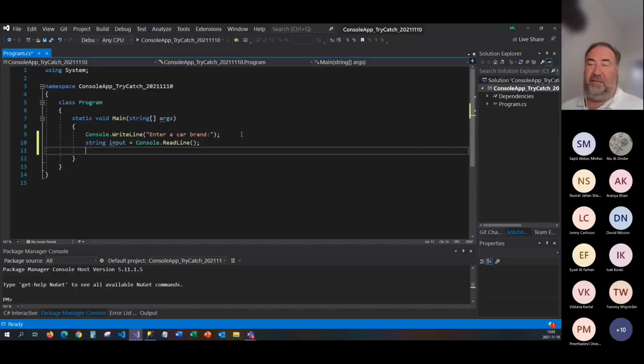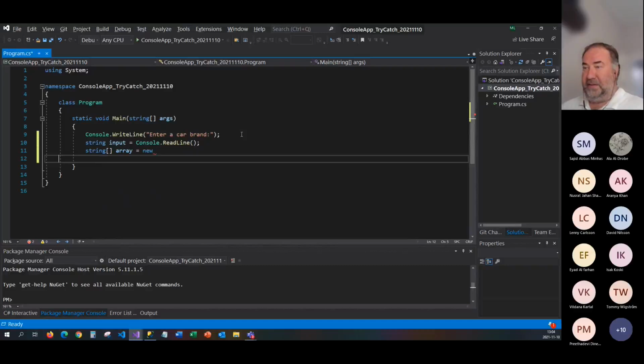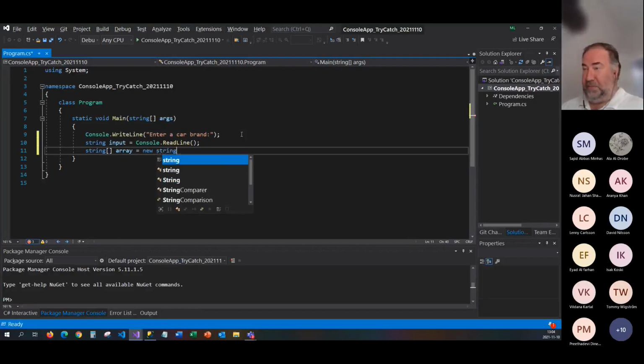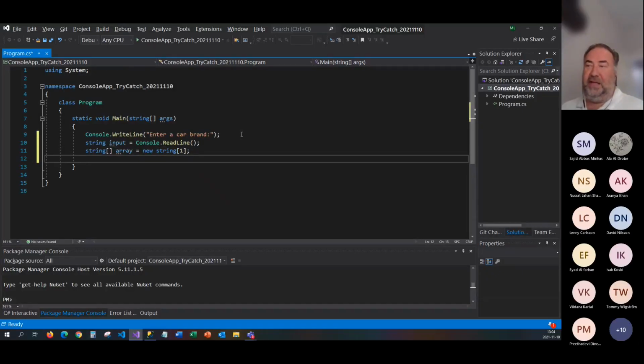And then I have, for example, a string array. Remember a string array, what it was? And I'm going to call it array. And I could do it in a size of 1, for example. Remember the arrays needed a size. It's not like a list that is accepting everything. So now I want to add this input into this array.